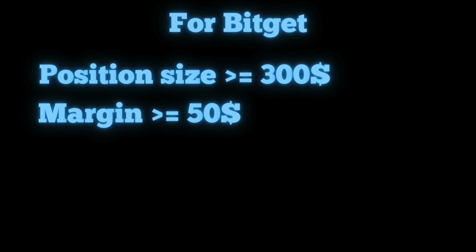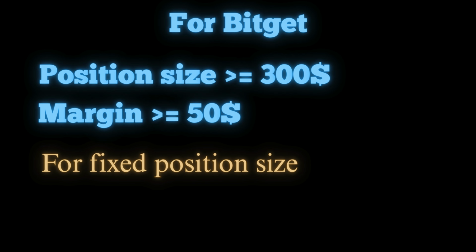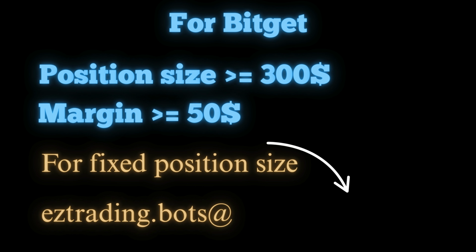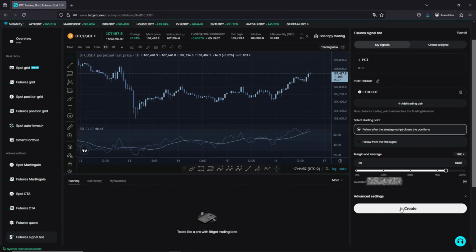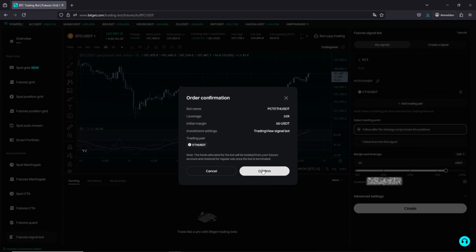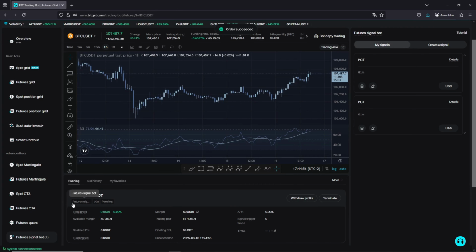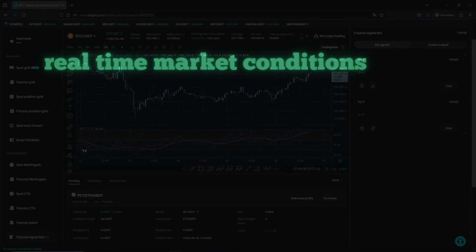If you'd prefer to use a fixed position size, for example, $100, just send us an email. We'll customize the bot script for you so that it matches your trading style. But be aware, not all brokers support fixed position sizes, although Bitget does. Once all your parameters are set, click Create, and that's it. Your bot is now running automatically and executing trades based on real-time market conditions without emotions, without hesitation, and fully based on the strategy you've chosen.